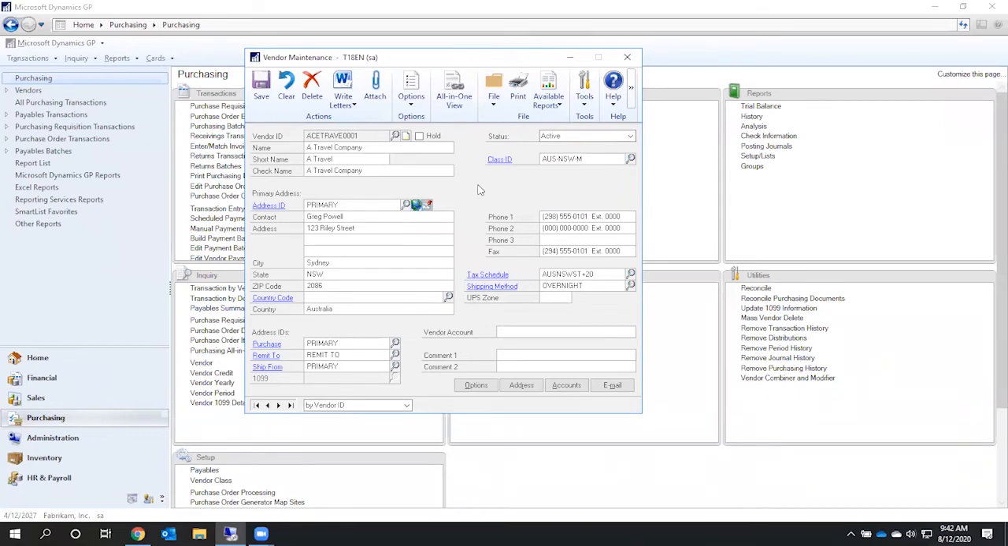EFT works for vendors based on the vendor's addresses. As you know, one vendor can have multiple addresses. In the vendor maintenance window, you have to specify which of those addresses will be used as the primary or the purchase address, what will be used for remit to, and for the EFT address. Remit to is the address that is used to send checks.